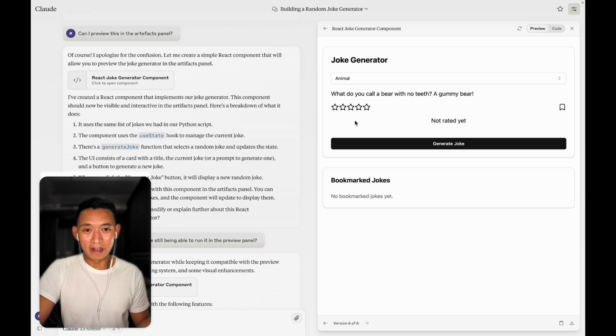And so I also asked to have a rating system. And so you could rate it and it shows what your rating is. It also remembers within this session the rating. And I also asked to have a bookmark feature so you could bookmark your favorite jokes. So let's bookmark that, and you could see it appears here already in the bookmark jokes section.